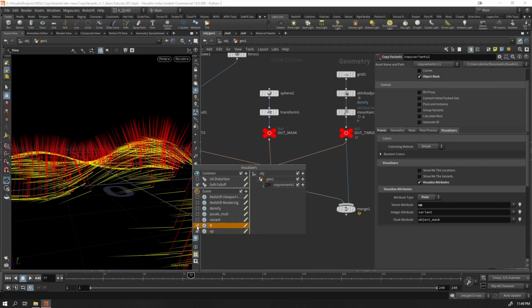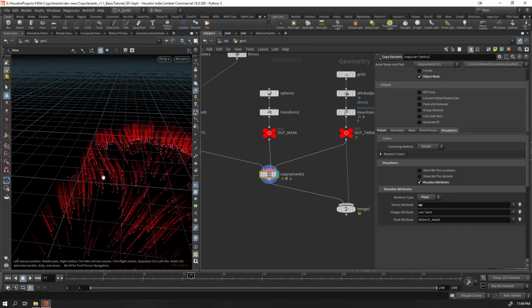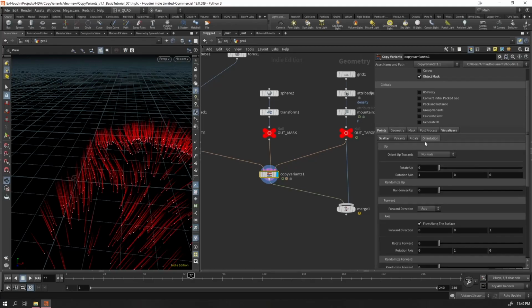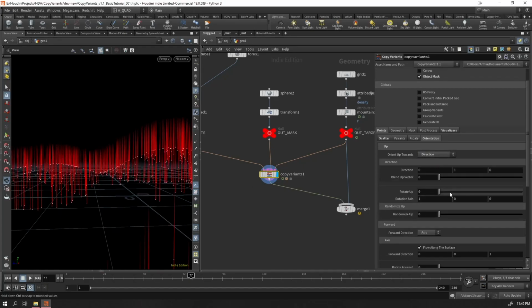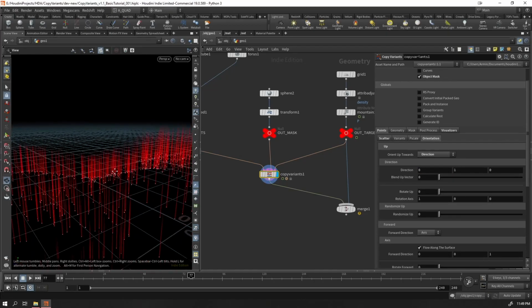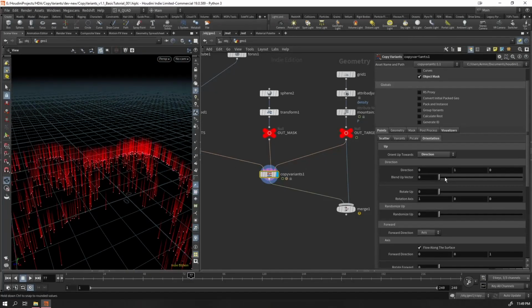Now, ignore N for the time being. Let's just focus on up. On the points tab, orientation, it's set to normals. Now, notice here, up is equal to the normal. If you set it to direction, it's actually pointing up. You could change this to whatever degree that you like, whatever direction that you like.